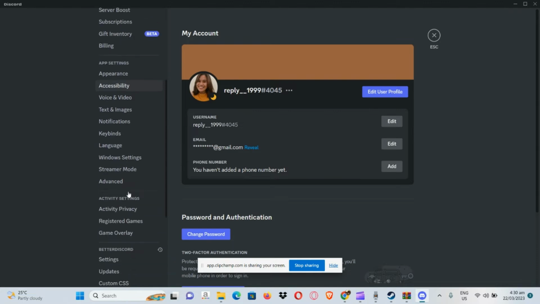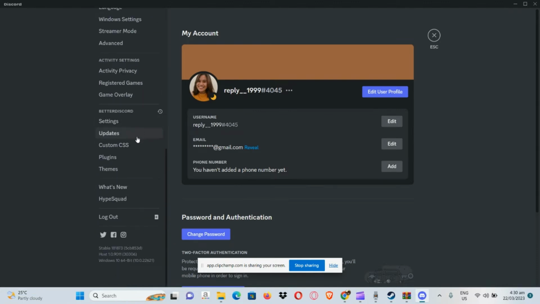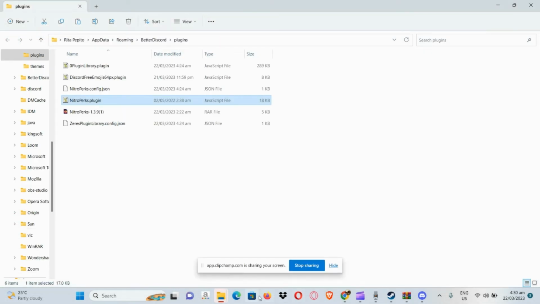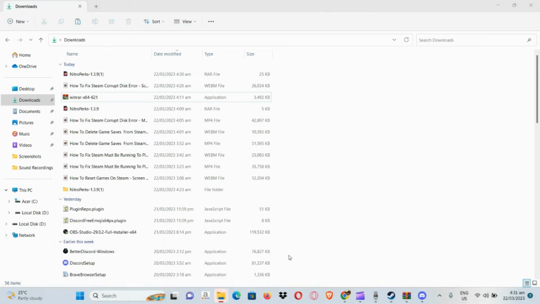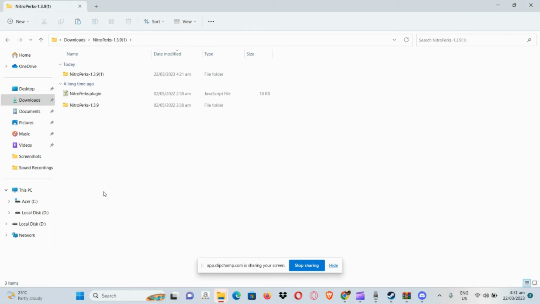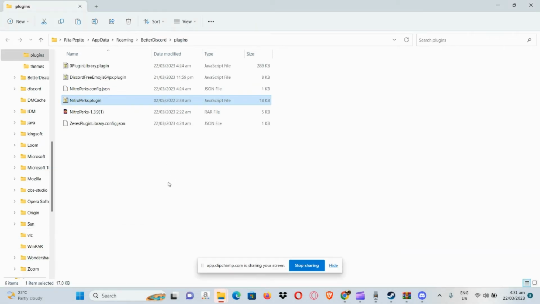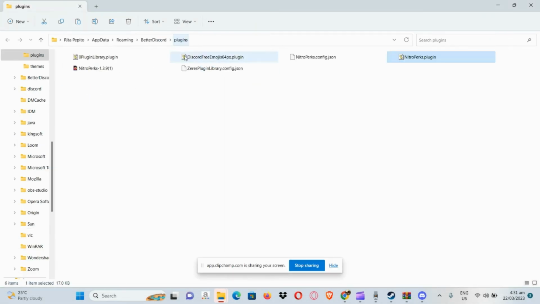So scroll down a bit and look for Better Discord in your options. Now click on plugins. Once you've clicked on plugins, all you need to do is to open plugin folder. So when we go to our plugin folder, simply copy the extracted file and simply paste it to your plugins in the Better Discord.